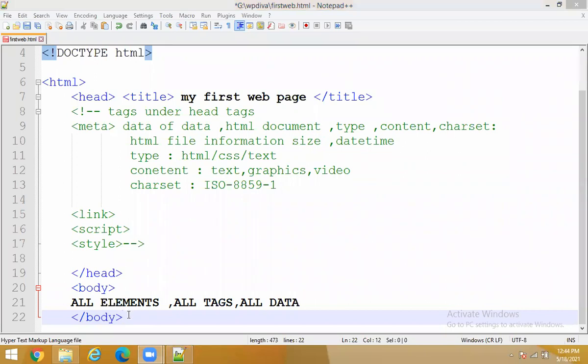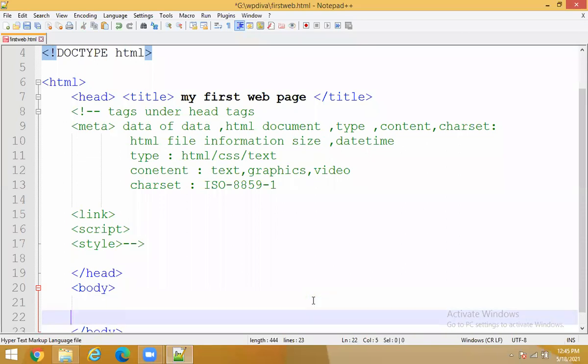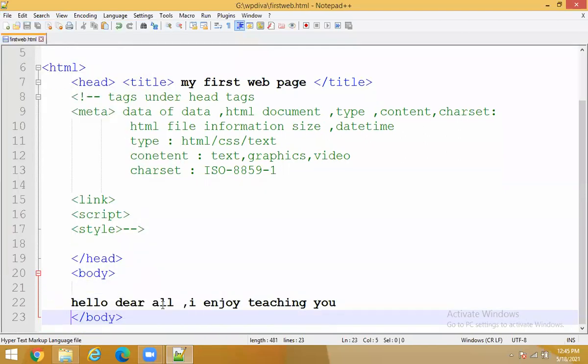So close the body tag. Whatever information you want to display on that web page, everything will come under the body tag. I will take one more: Hello, dear all. I enjoy teaching you. And please save your files, always save your files. Then this is a part which comes under the body tag.